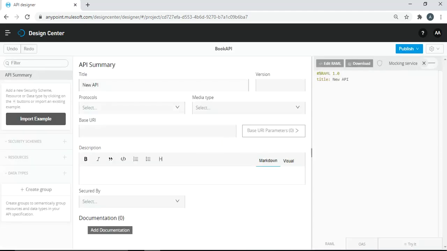Here in the API summary, we will have to fill in the information for our API. Let's name it Book API. And here we are going to specify the version. I will specify 1.0.0. You can see that on the right side, our RAML is automatically getting created. The information that we are populating is getting reflected over there.